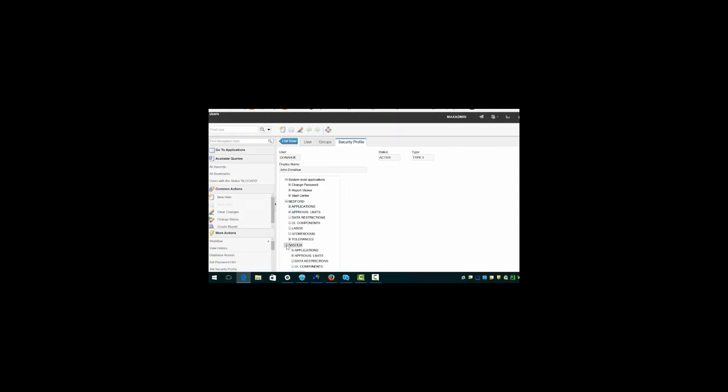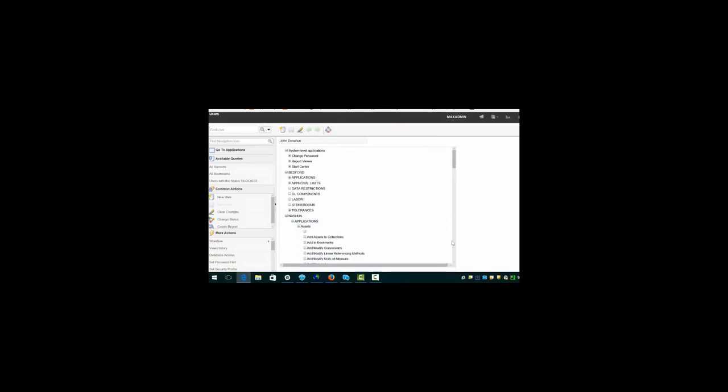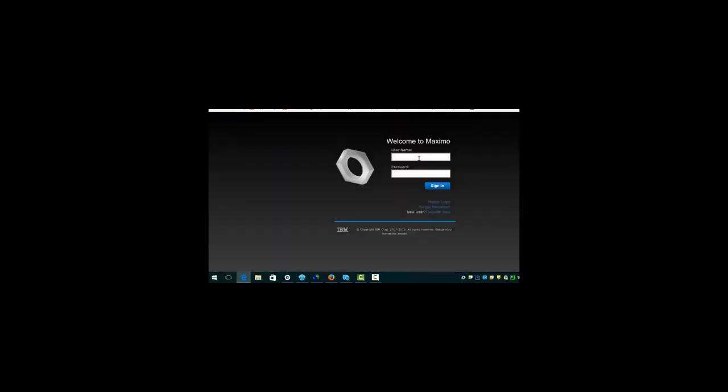And for Nashua, we'll see the same thing under applications. Assets will have a full list of capabilities, and also work order tracking. We'll be able to access all functions within work order tracking. Now, if we log out once again, log in as maxadmin.